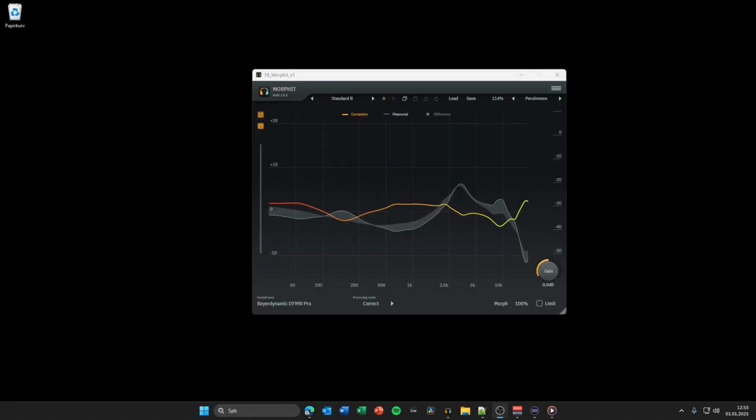Okay, now we are in Morphit, and I'll show you how to use it as headphone correction for your default audio in Windows. First I'll show you what you need to get started.